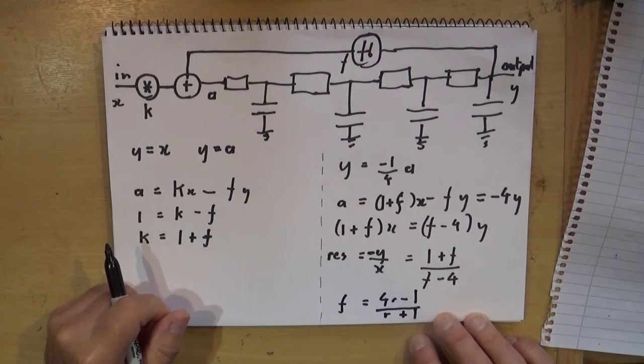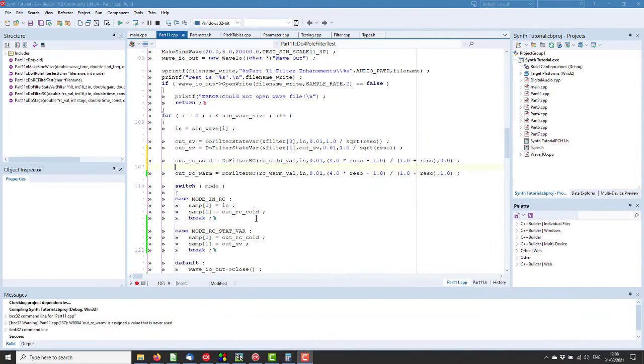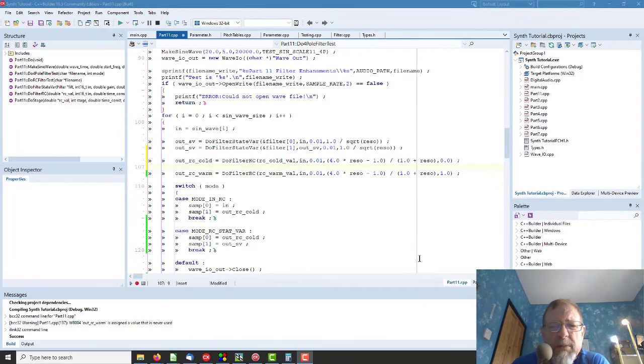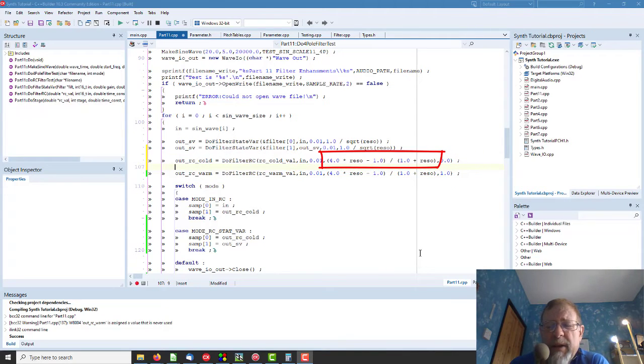So now we have all our parameters for our filter. Let us build a 4-pole filter with feedback and see how it performs. Okay, a very quick look at how this works. And ignore the fact I'm calling the filter twice to generate cold and warm values. We're all looking at cold values at the minute just to get it working in its most basic form. So here you can see the resonance to feedback calculation, and the filter just takes straight feedback.